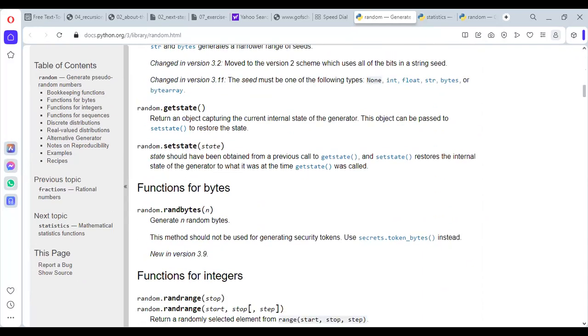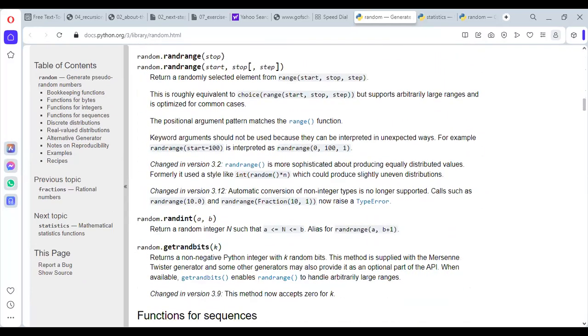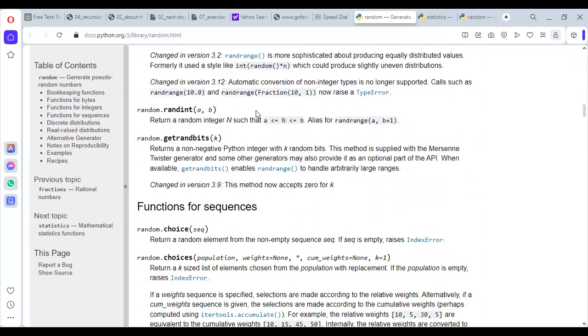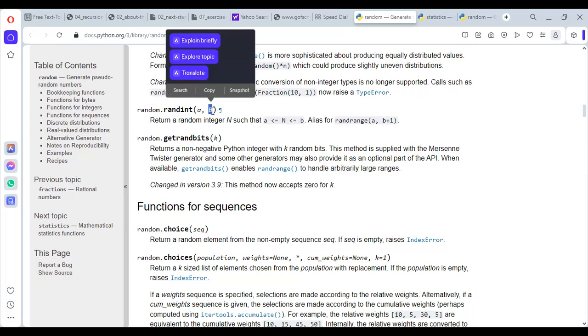Most of your betting games are developed using these functions. Random integer: let's play with this random integer and see what happens. Let's look at the documentation. The documentation says this is the syntax: you put two integers from this place to this place. So what will it return? It returns a random integer n such that a is less than or equal to n and n is less than or equal to b. So any number we put between a and b, the computer will just choose a number between them.